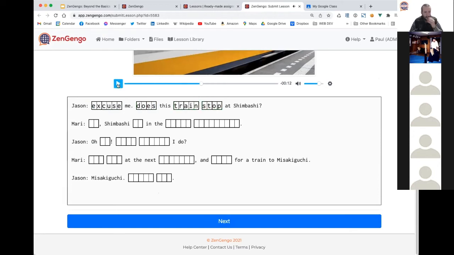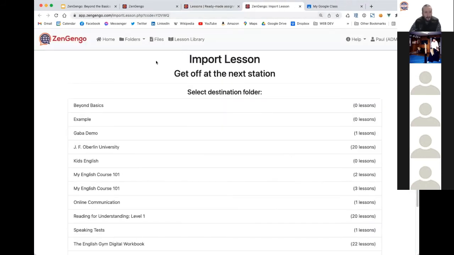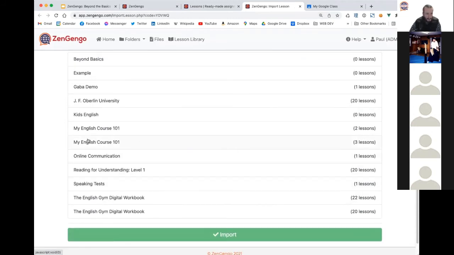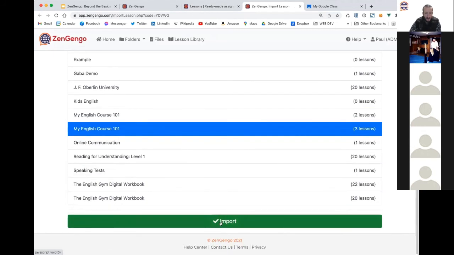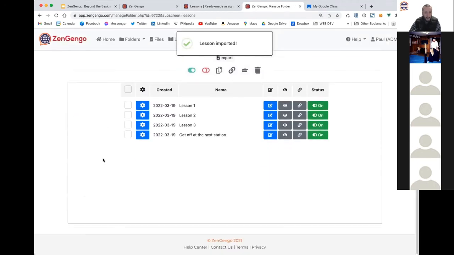Okay, so I can try the lesson out just to check if it's okay for my students or not. It looks pretty good. I think this is suitable for my students. So I'd like to use it. I'm going to click on import now. That will take me to another window where I will have to choose the folder in which to import that lesson. I'm going to go for my English course 101. Click that, click import, and within a couple of seconds, that will be in my folder. There we go. Get off at the next station is now a lesson in my folder.